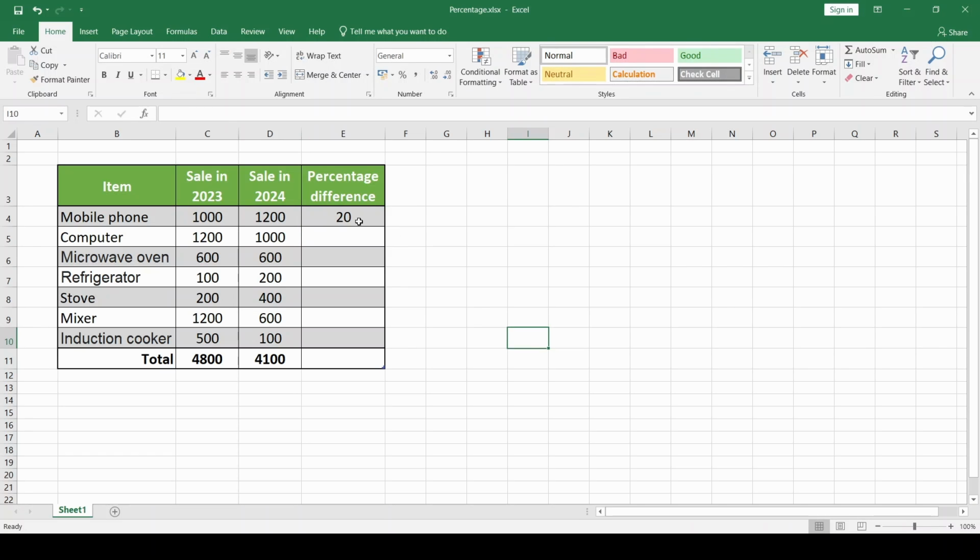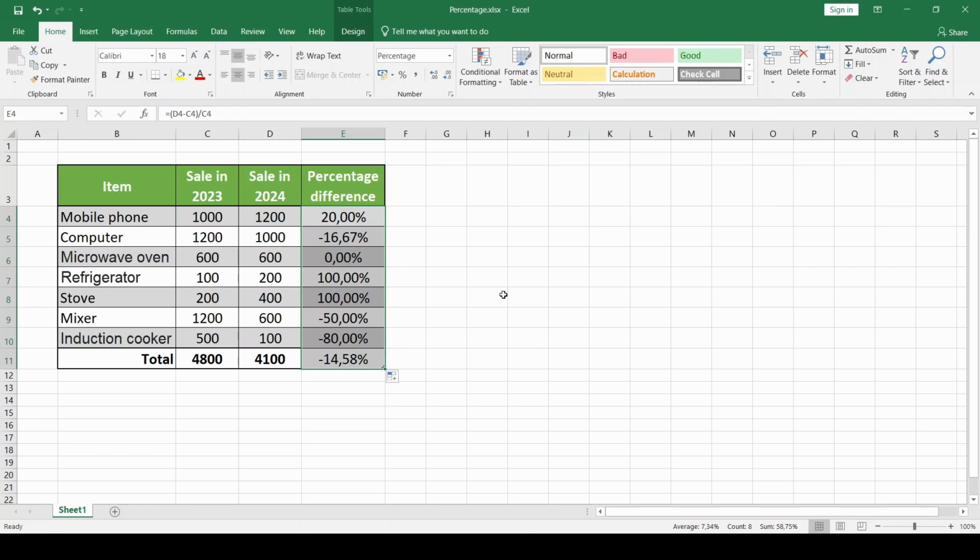If we want to see the percentage, we remove the multiplication by 100 from the formula and instead select the percentage in this drop-down menu. We can ignore this error that shows up. Finally, we drag the formula to the other cells and see the percentage increase or decrease in sales for each item. We'll edit the table a bit.